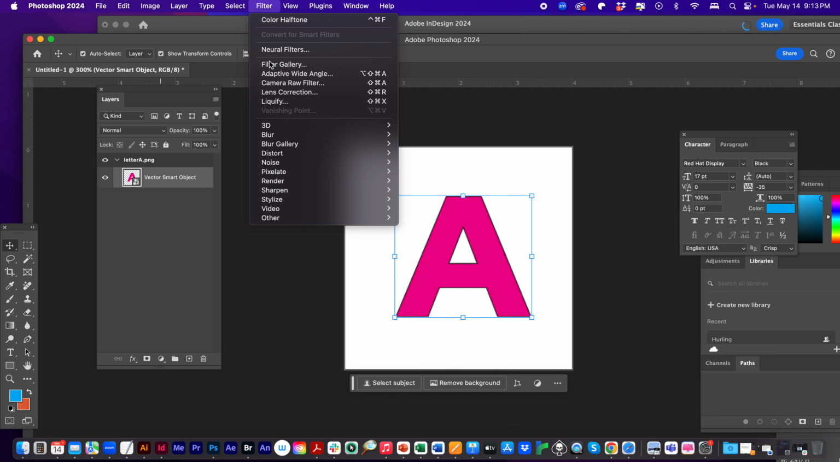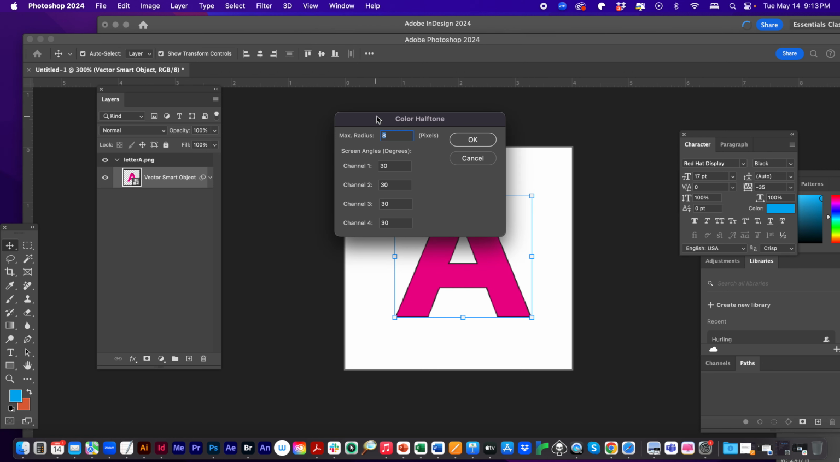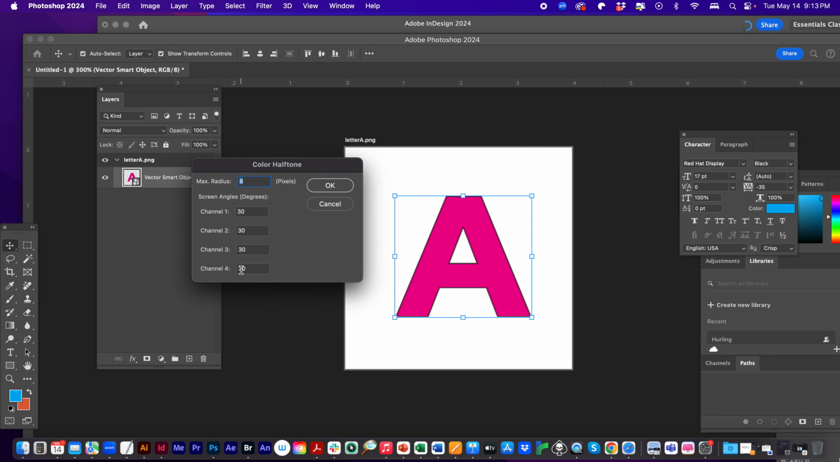So I'm going to come here. Now it's already a smart object, so I'm going to use a smart filter. Filter, pixelate, color halftone. Now, these numbers, because I was playing around with this, are pretty high. It's like 100, 80, 50. The smaller these numbers are, the closer together the halftone dots will be. So I'm going to make them all 20, and I'll make this one 15. I'll make this one 6, and I'll make this one 8.